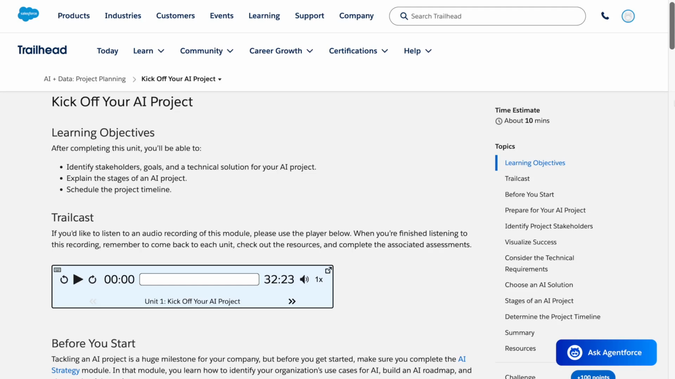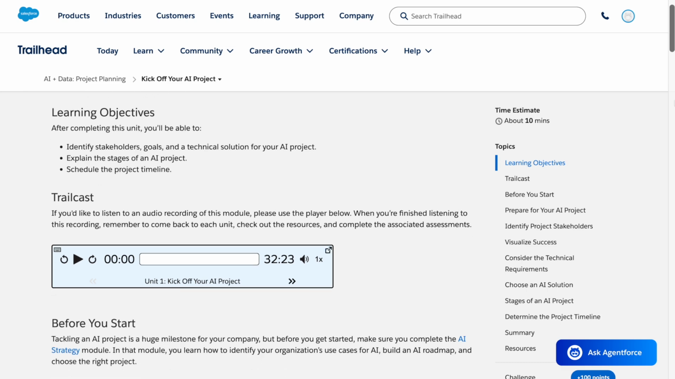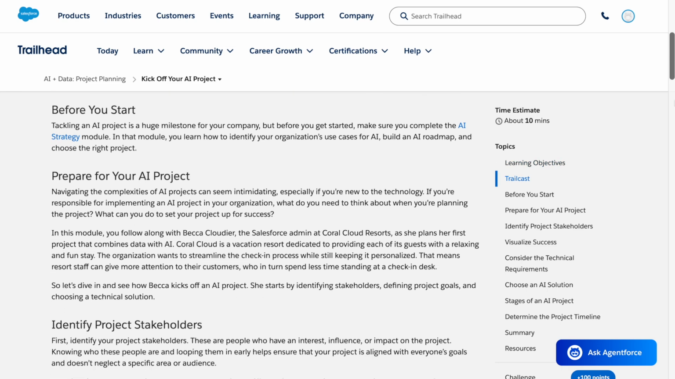Kick off your AI project. Learning objectives. After completing this unit, you'll be able to identify stakeholders, goals, and a technical solution for your AI project. Explain the stages of an AI project. Schedule the project timeline.